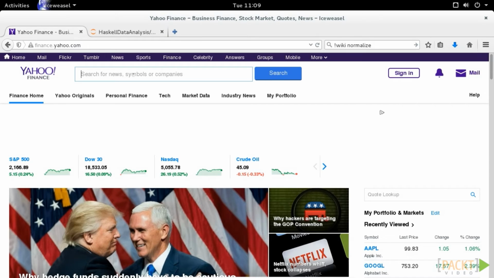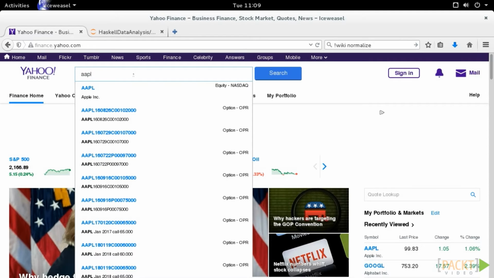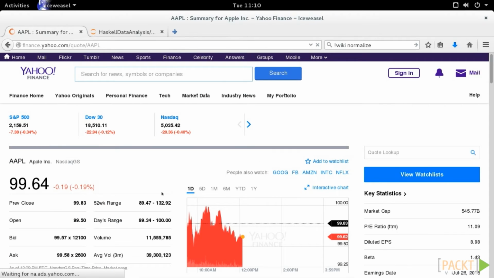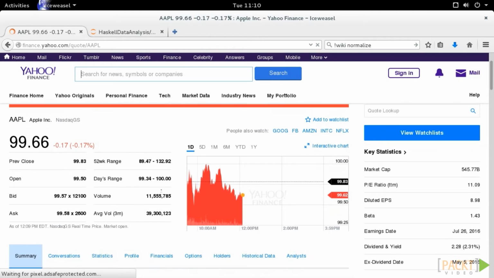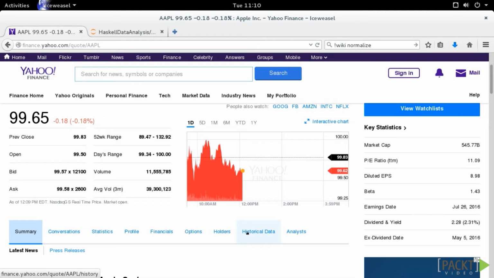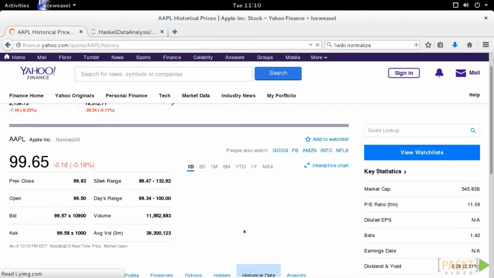Now, the first company that I would like to look at is the Apple Corporation. And you have to know the symbol for all the corporations in order to use Yahoo Finance. And so the symbol for Apple is AAPL. So type in AAPL into the search box up here. And the first option is Apple. From here you can look at lots of information about the Apple stock, but what I'm interested in is historical data. So let's scroll down until we find the link for historical data. Right here. So I'm going to click on historical data.